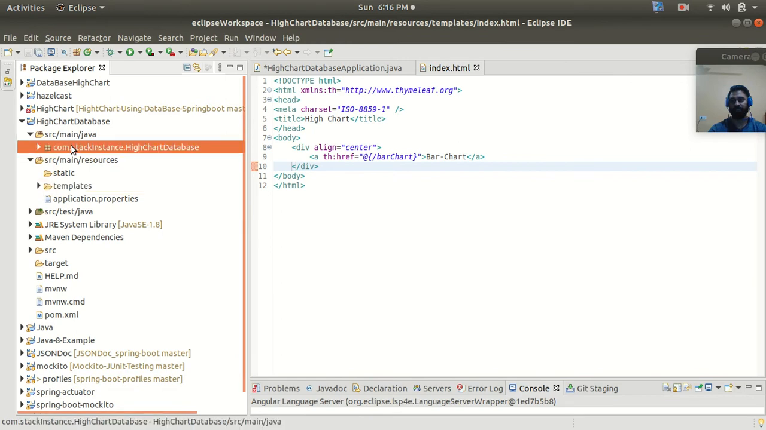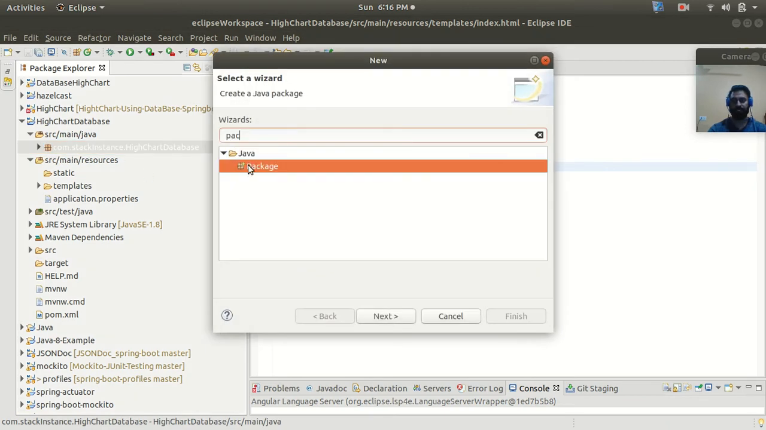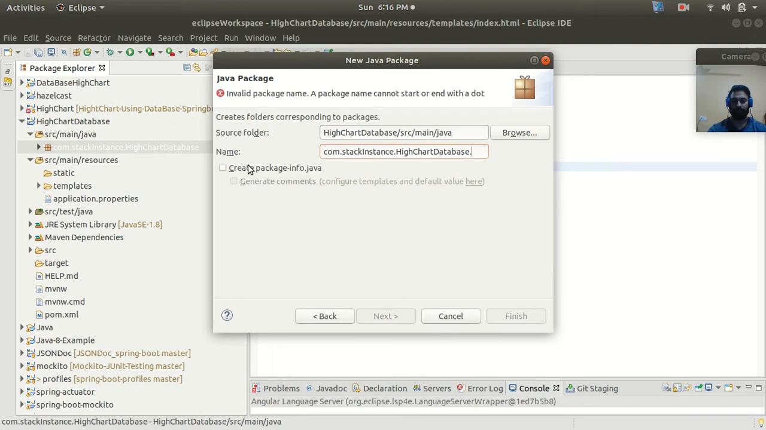Now I'm going to create all the folders related to this. First of all, let's create packages. Let's create one model package.